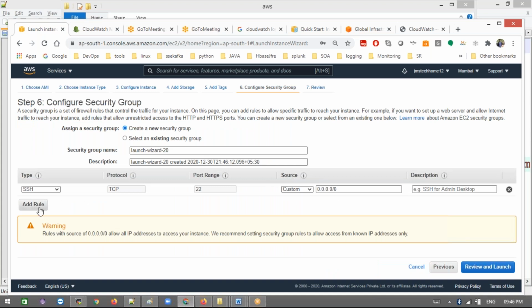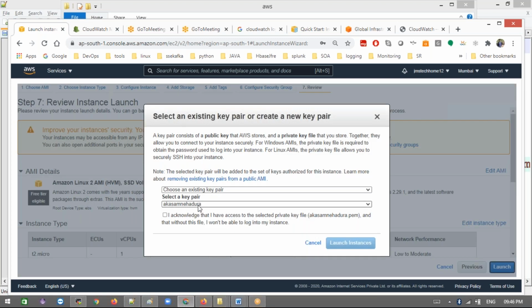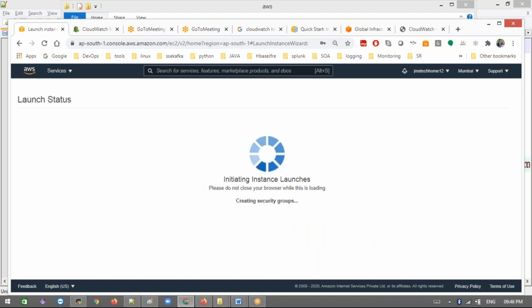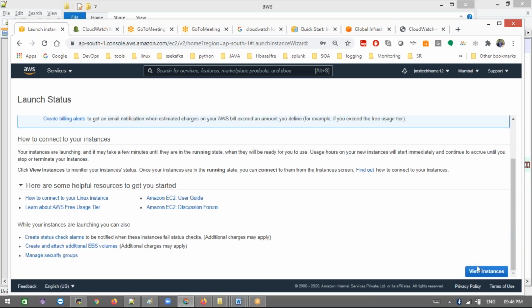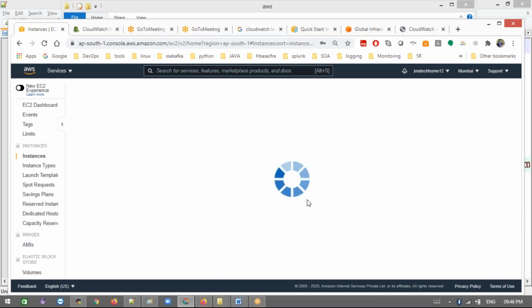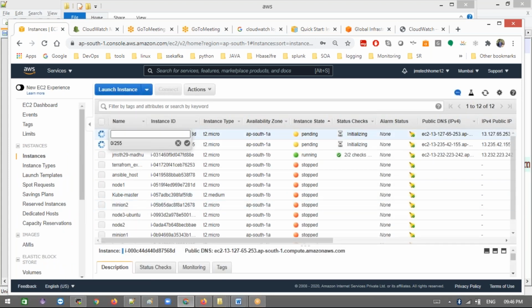Yeah, this is fine. Let me allow port 80 also. Again, we don't want to go and set up in this. That's fine. Launch it. Let's take it here. And connect up now this and launch instance. Let me make a name for this. Here, app1.